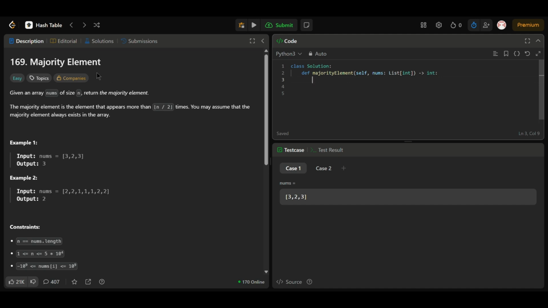So today I picked an easy one. Given an array nums of size n, return the majority element. The majority element is the element that appears more than floor division of n over 2 times. You may assume that the majority element always exists in the array.